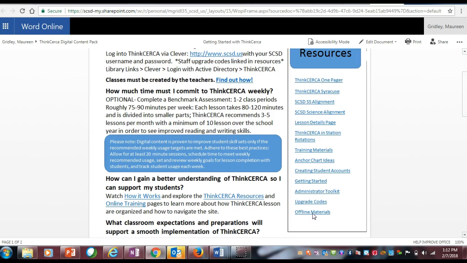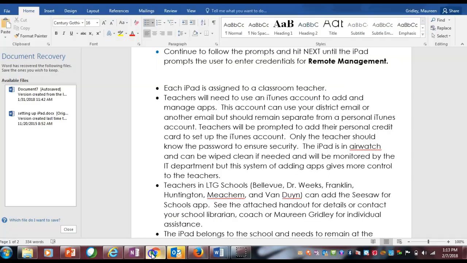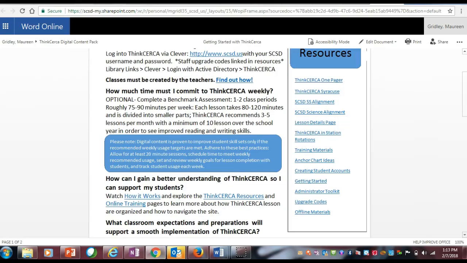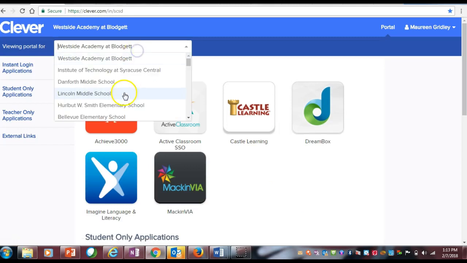It's not as easy, and the kids can't obviously highlight the text and just drag it over to build their writing assignments, but the process can still be used offline. And there's some printable items here. It's just a Google folder that you can open. Now, getting into actual ThinkCERCA, I'm going to go out to my Clever, and I'm going to find my ThinkCERCA.